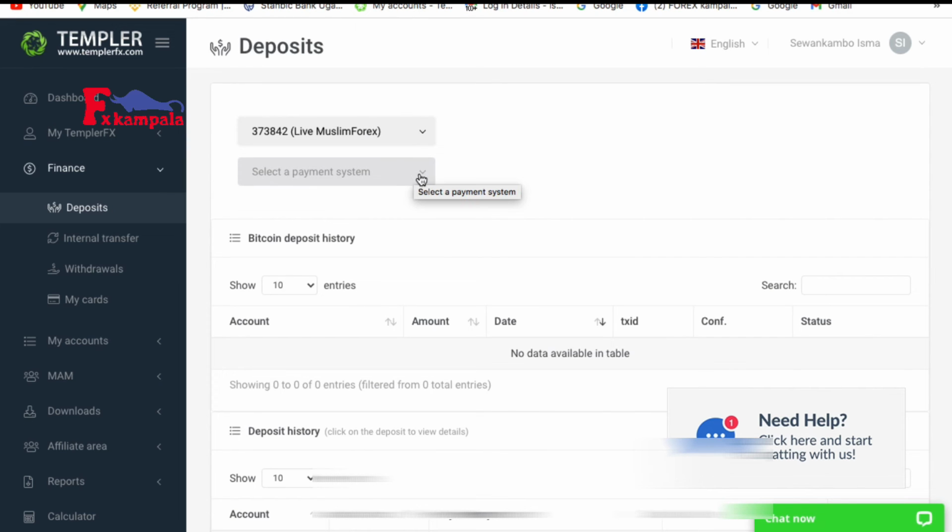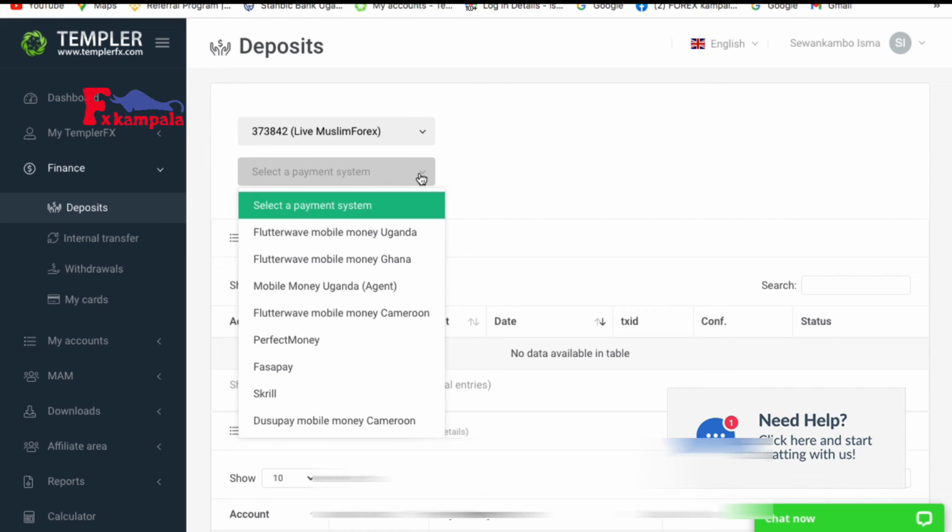The next thing that you need to do is select the payment system that you want to use. For Uganda, we have Flutterwave Mobile Money Uganda, and then we have Mobile Money Uganda Agent. You can use any of the two. When one is off, the other is on. These are systems, so sometimes they may be on, sometimes they may be off.